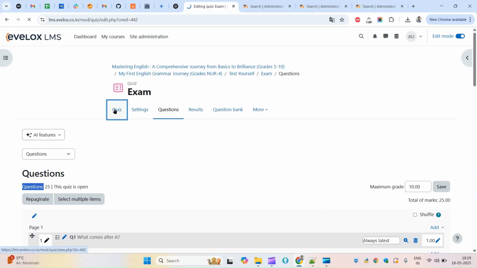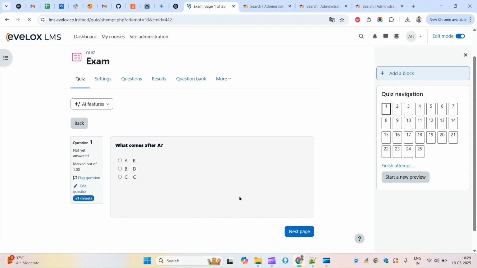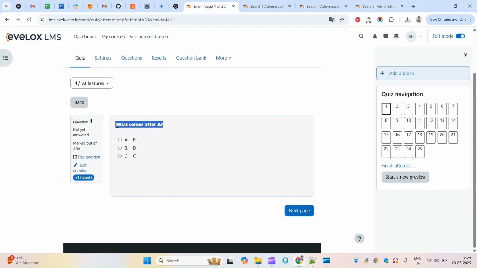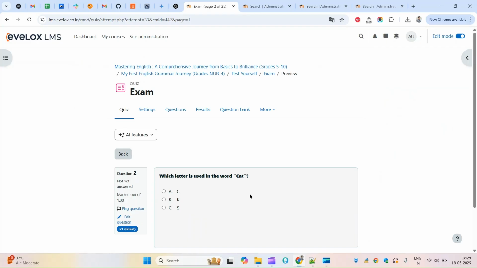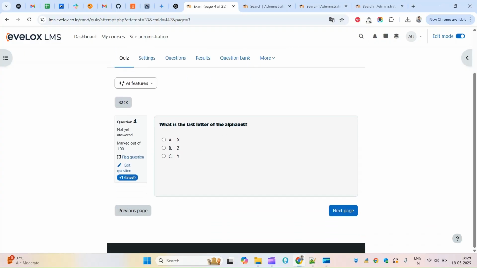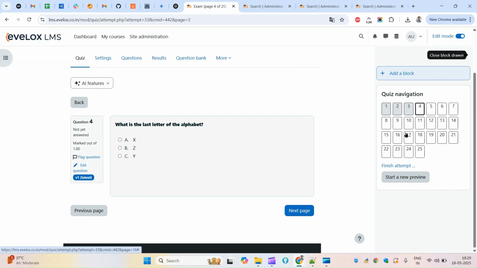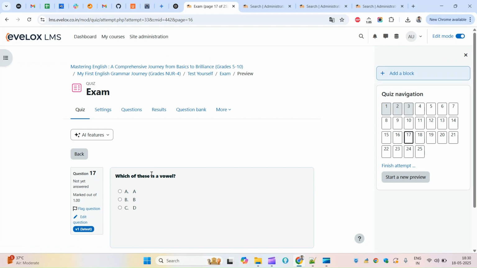Correct? If you go back to the quiz, you can preview and attempt whatever you have added. Okay, what comes after A? So it is option A, correct? Next, which letter is used in the word cat? C. What comes after A E? Okay, so you can skip this question and directly jump to whichever you want, because these are the settings in the quiz. Either you can skip or you can go sequentially. Which of these are vowels? A is a vowel.